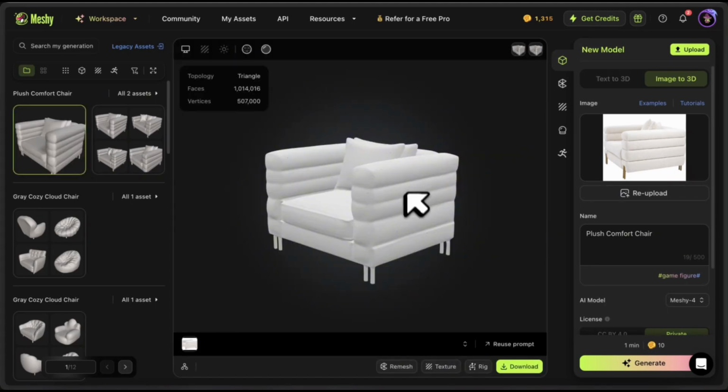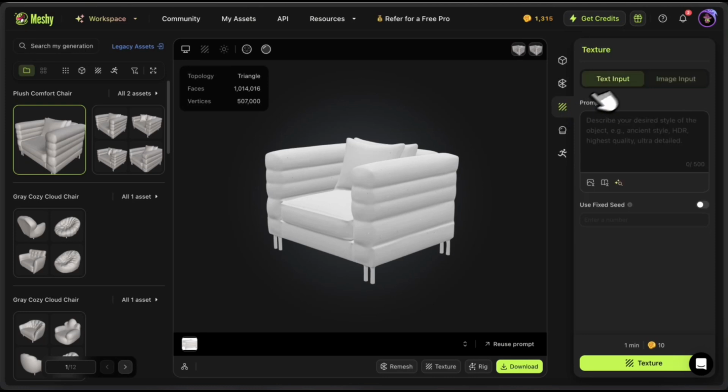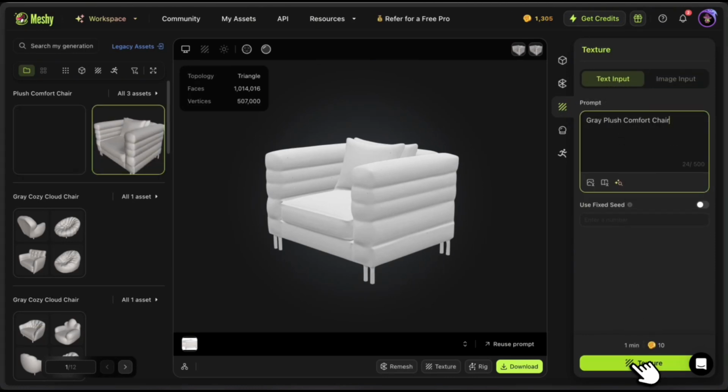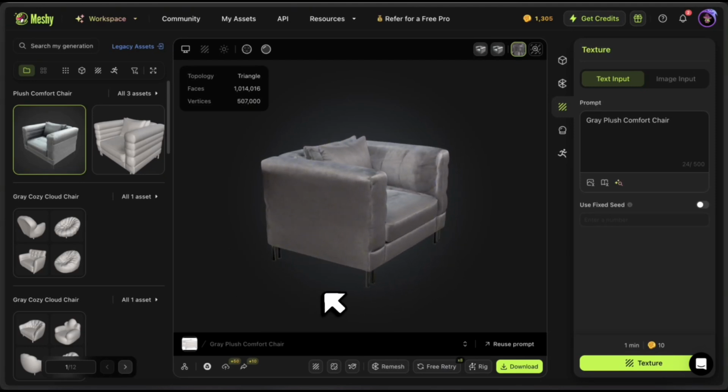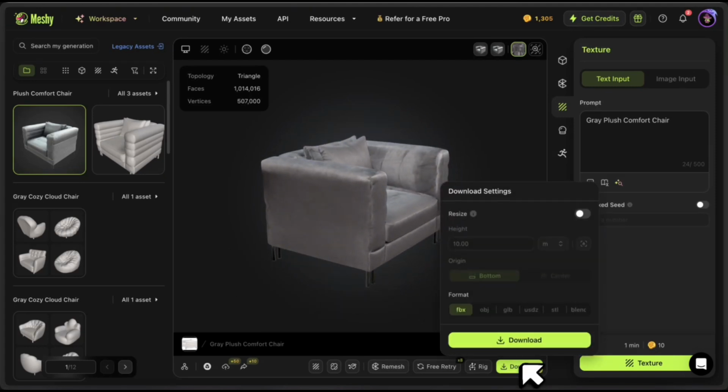Then, I used the AI texturing feature to generate the texture for this sofa. Here, I added the desired color to the beginning of the auto-generated prompt, clicked Generate, and effortlessly obtained a high-quality texture for the sofa model.